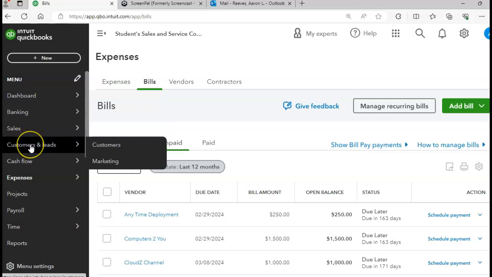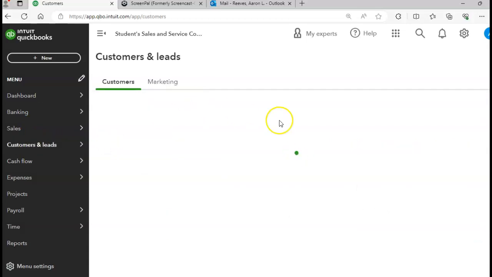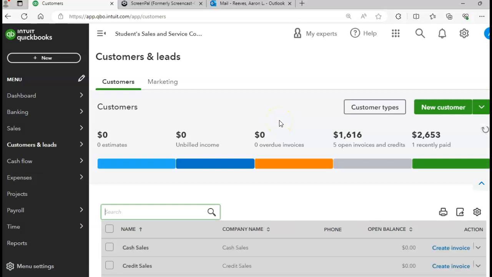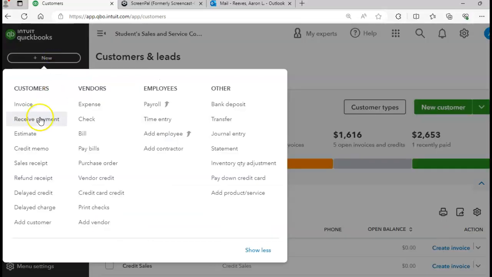Okay, so we can go to our customers, and these are going to actually be credit card sales. So we didn't really have to go to our customers. We can just, again, these are actual payments coming in from these actual sales. So we're going to make the actual sales receipt. So go to Plus New. We'll go to our sales receipt.